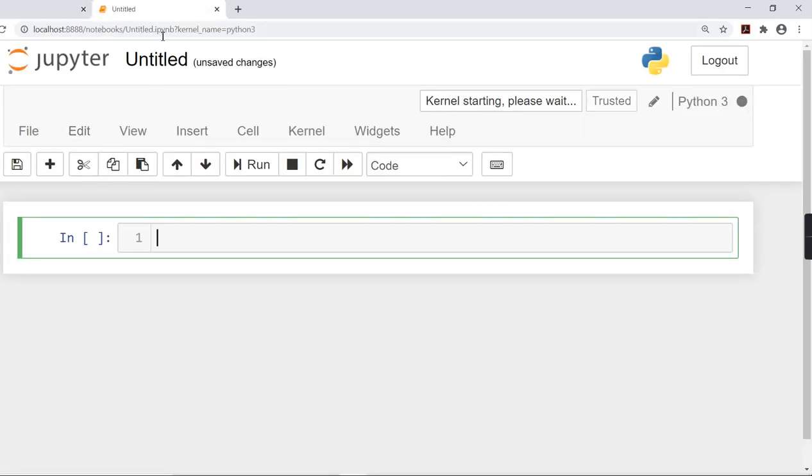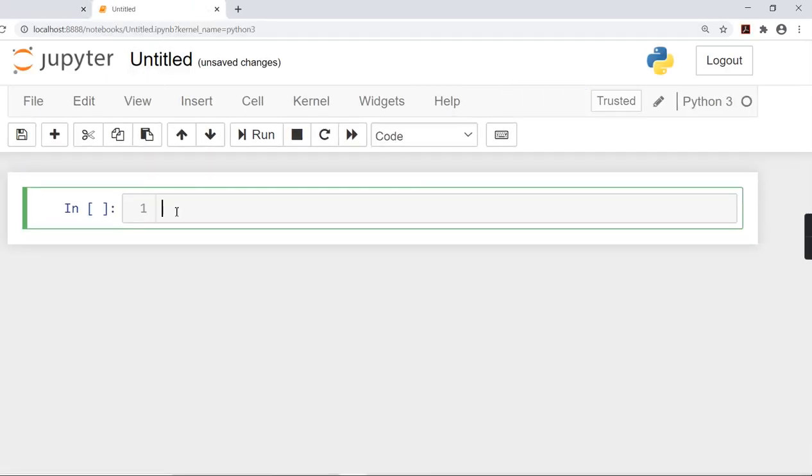I'm opening a new notebook and let's begin our discussion now. The first question, how do we actually create a list? Creating a list is very simple. So let's say if I want to create the list called my list, all I have to do here is give opening and closing square brackets.